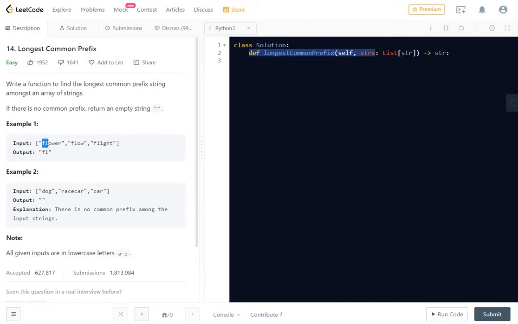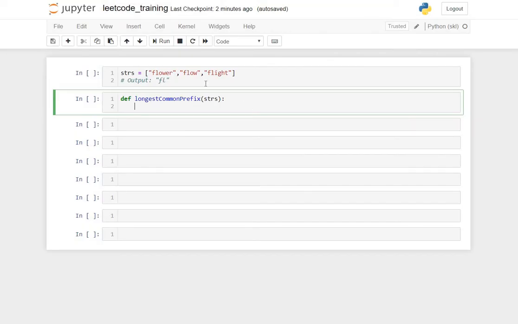So in this case, as you can see, each string has F and L characters, same characters in all 3 of them. So our output should be FL. In the second example, we have 3 strings again, but we don't have any common prefix for all 3 of these, so our output should be an empty string. All right, so let's code this up.